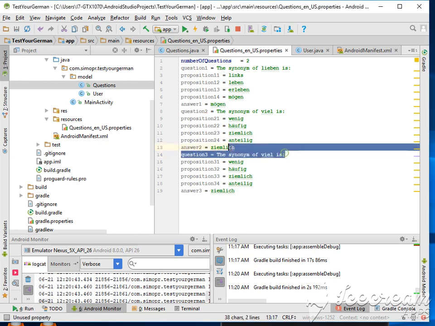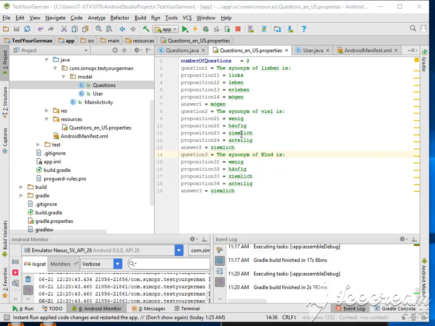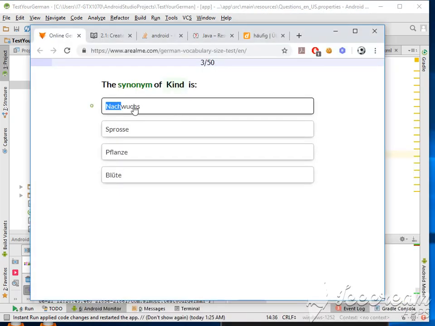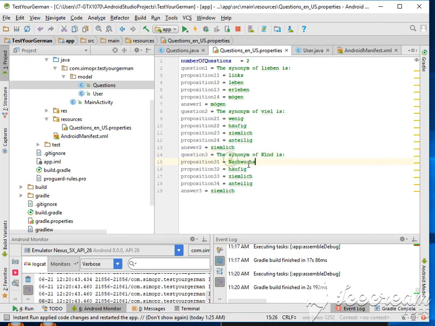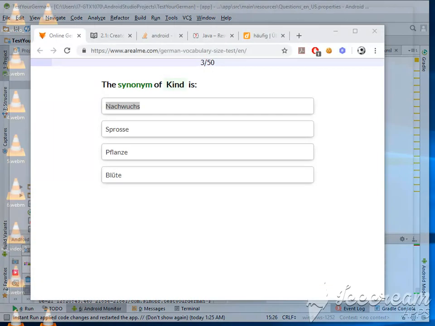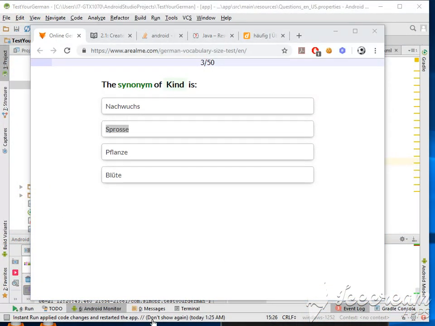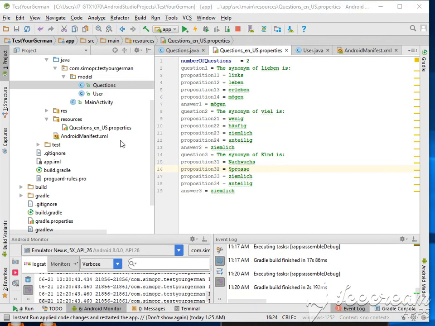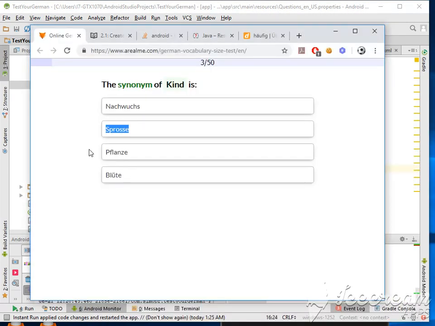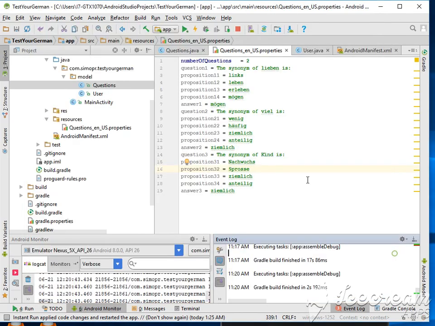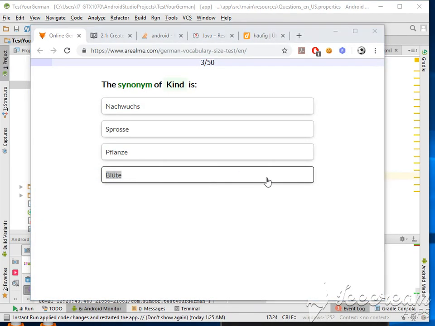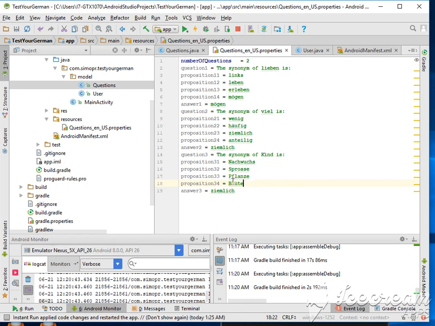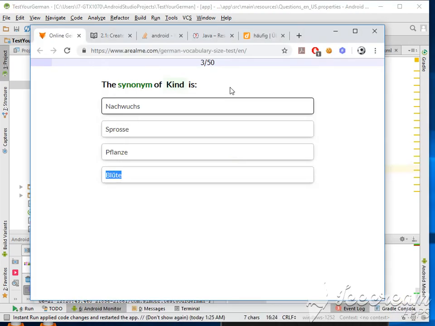Question number three. Question: synonym of Kind. Kind is a kid. It may be Nachwuchs. So it might be Nachwuchs. Sprosse, I don't know what it means. It might be... Pflanze is a plant. And then Blüte is leaves of the plant. So it must be Nachwuchs. Let's just check what it means, Sprosse.